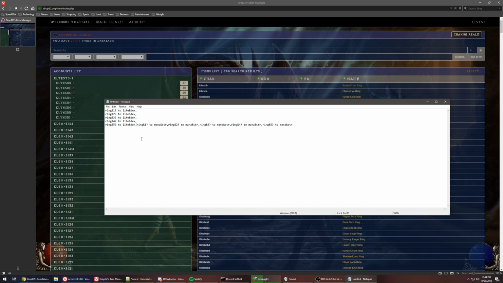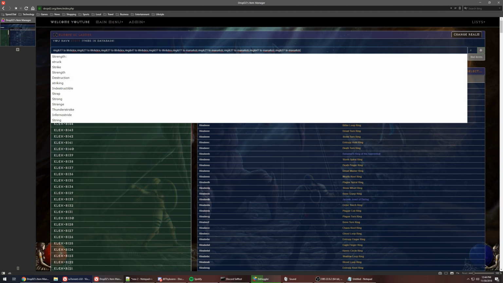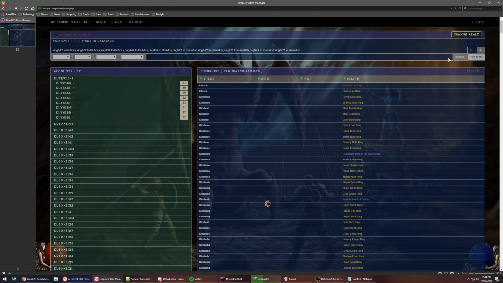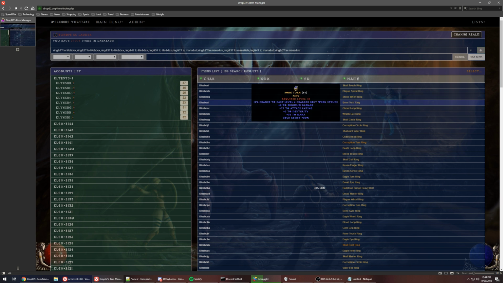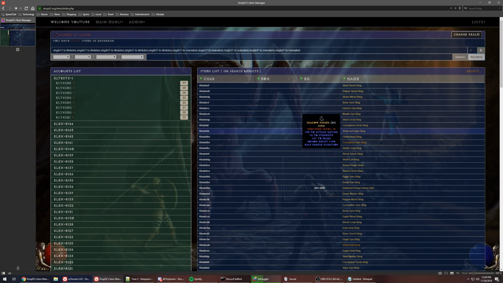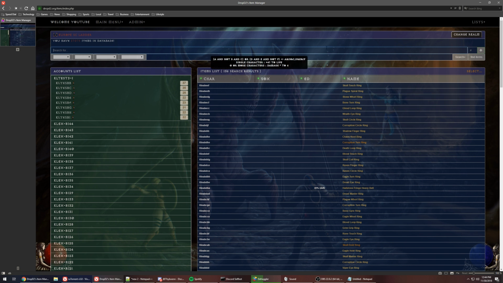And then, boom, search. And this is all the searches with our requirements. Yeah, some of them are going to suck, but you can always make this even better. You can do like multi-resist and all kinds of stuff.